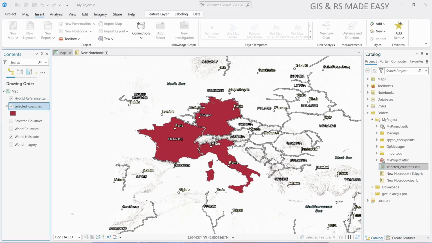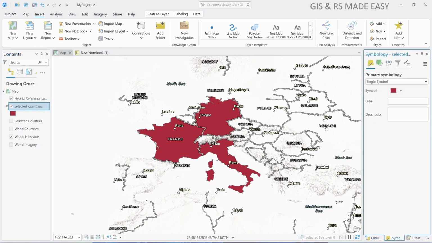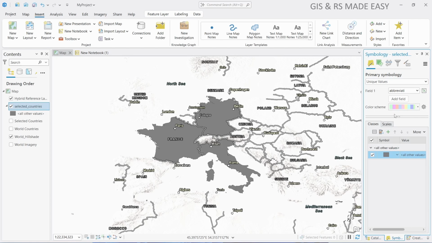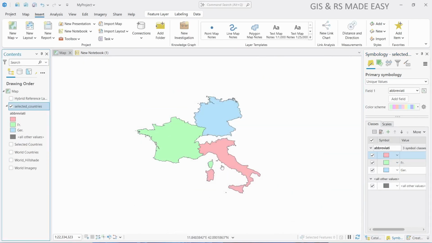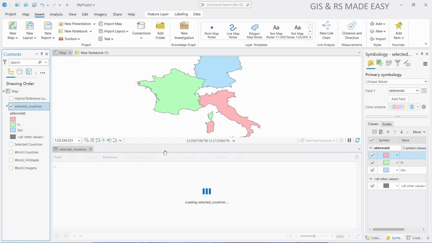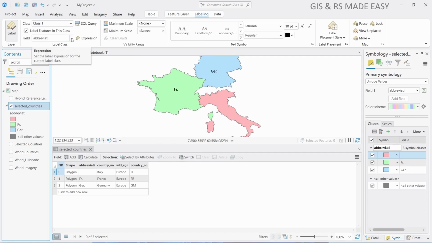Now you can see that we have the shapefile, and let's go to symbology and we can change the symbology as we want. And if we go to the attribute table, we can see the attributes as well. If we want to add the label, we can add the label. And for labeling, let's make it country name.